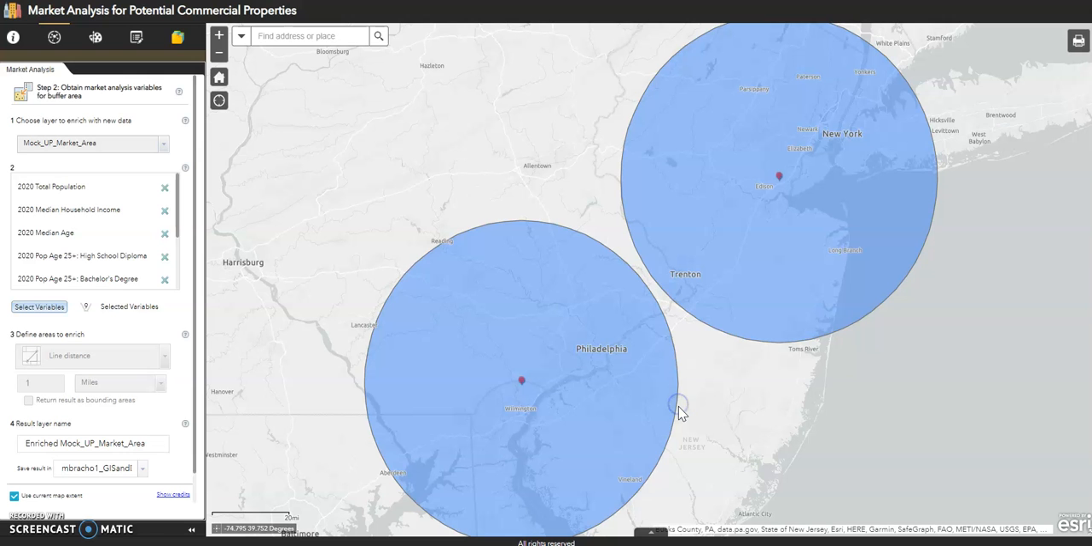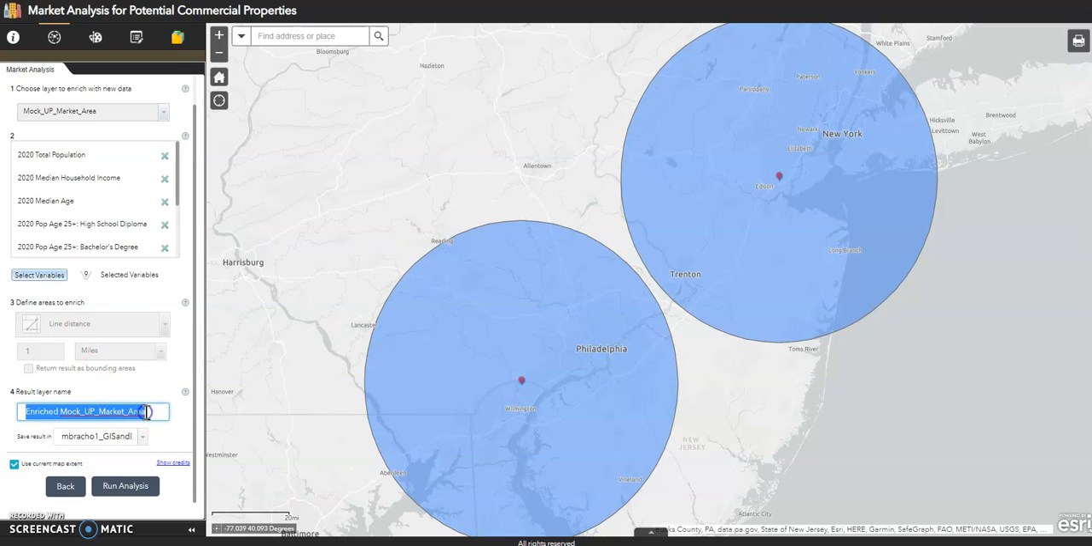We're going to apply. Again, Esri has plenty of variables that will be important to you. And let's change the name to something more user-friendly, and then we can say market area analysis output. Let's do that. And we're going to run the tool.